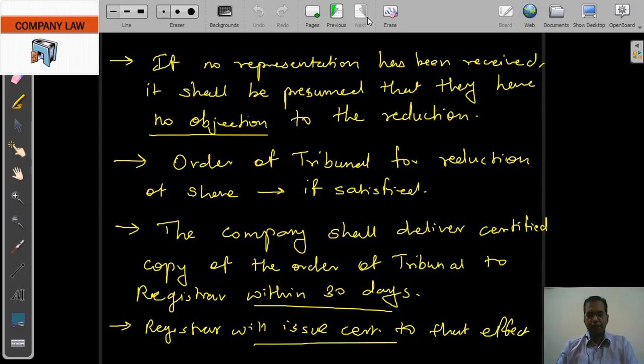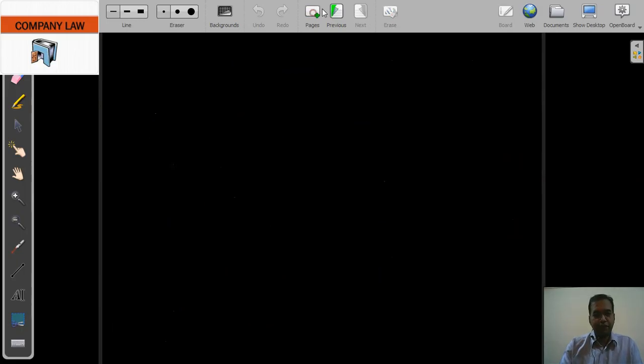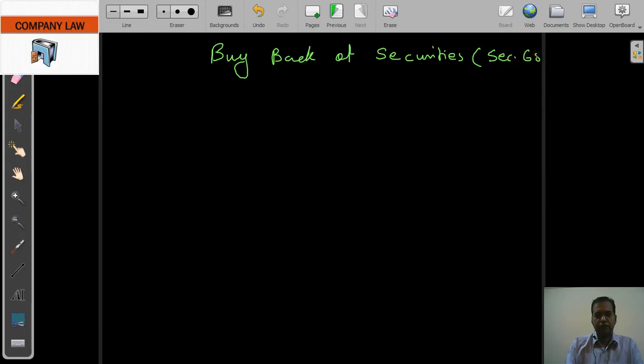Now we are going to proceed with the concept of buyback of securities. Important concept from exam point of view. Buyback of securities, Section 68.